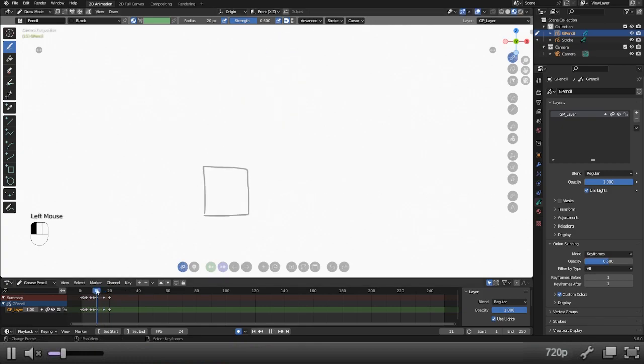And there you go. It has a breakdown keyframe right there. Breakdown because it's blue.